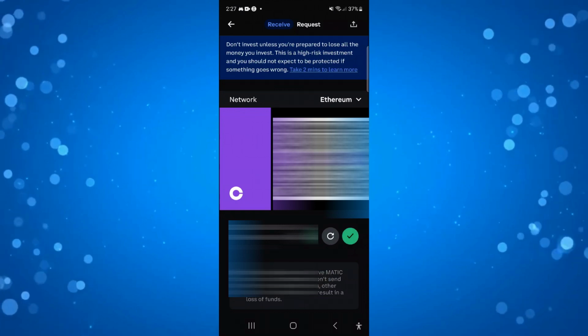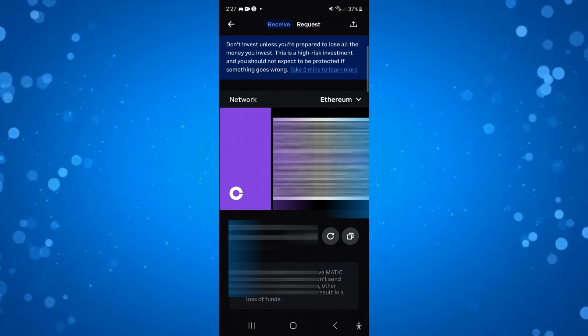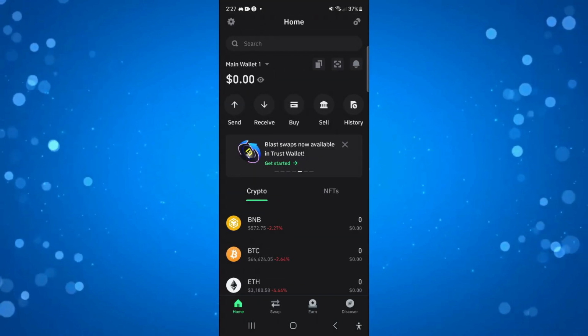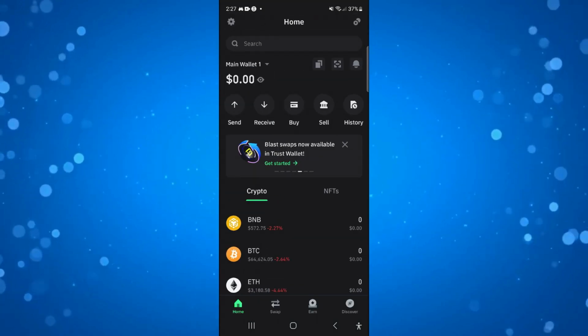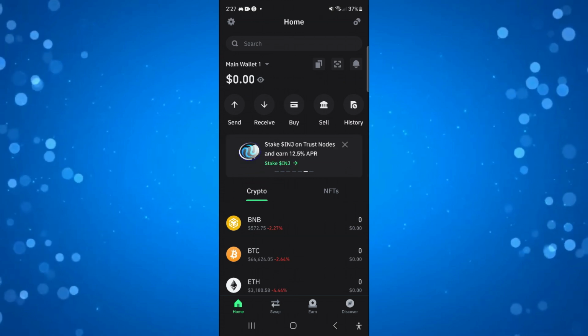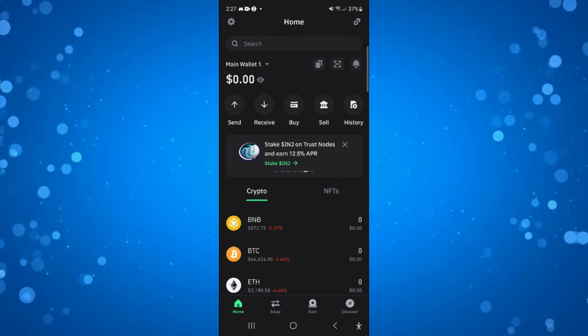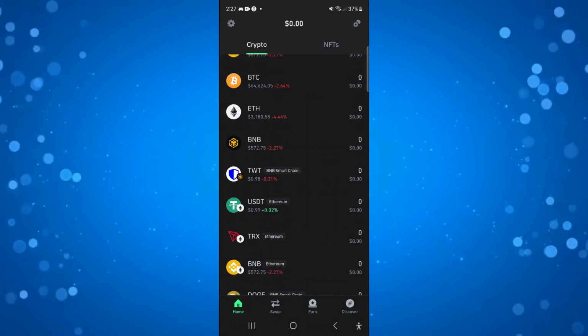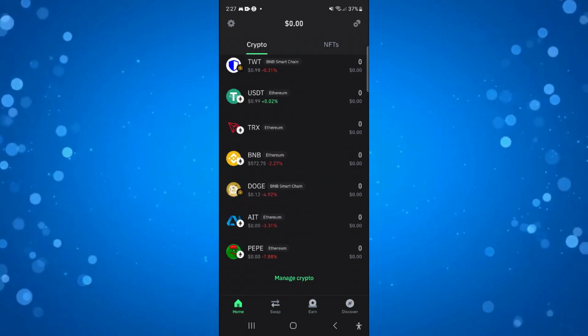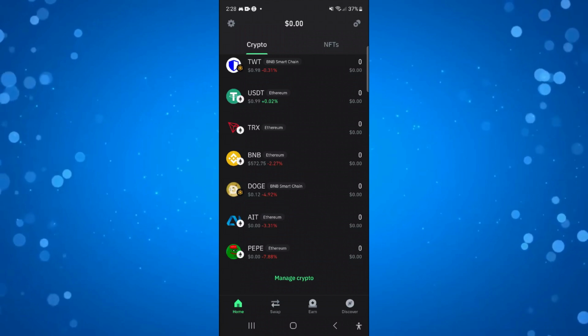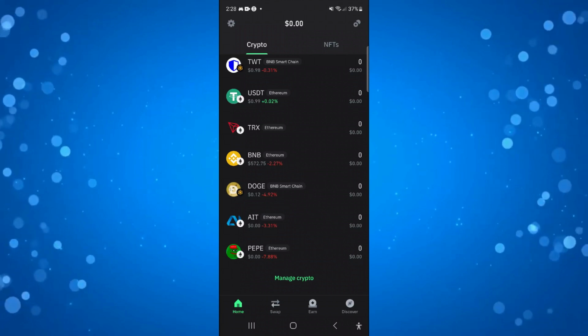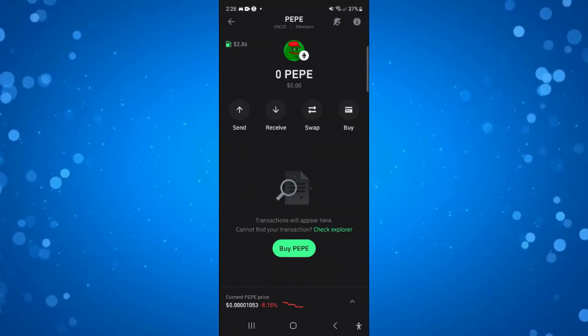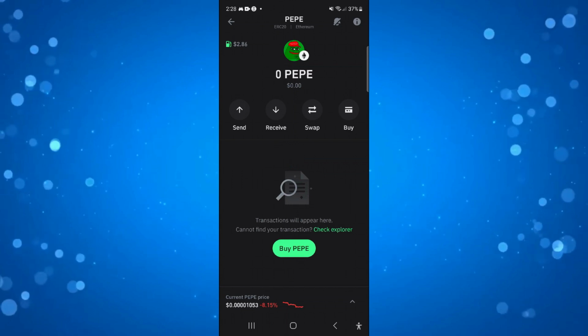Then what you can do is come into another wallet that you want to add the token from. So for example, let's say we wanted to transfer an Ethereum token from Trust Wallet. What I would do is open up Trust Wallet and search for my relevant crypto on the Ethereum network. For example, if we wanted to send and add the Pepe token, then we would press onto Pepe. And once we press onto the token, you're going to want to press onto the send icon.